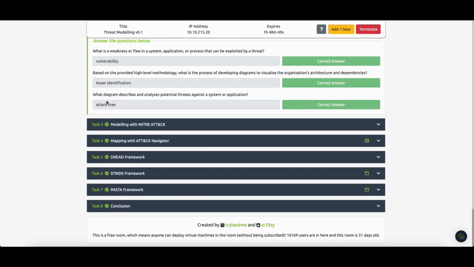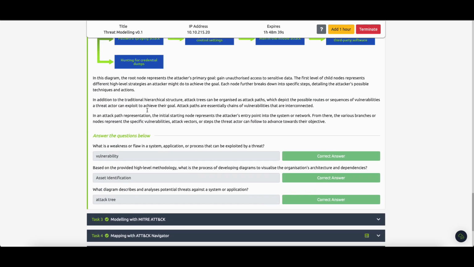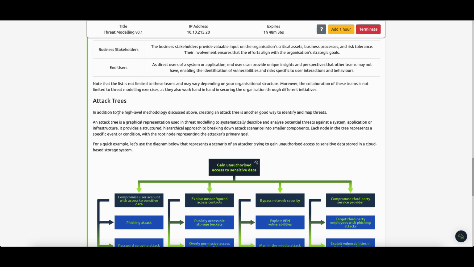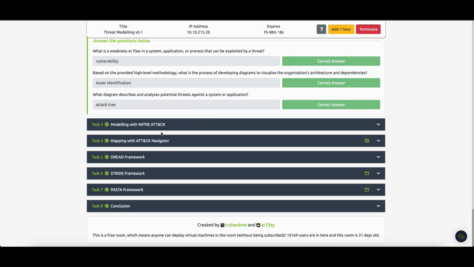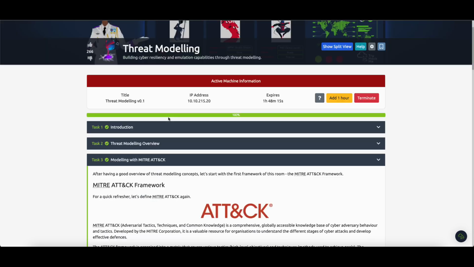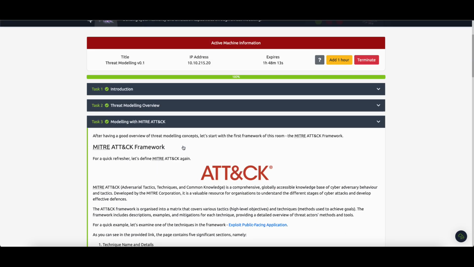Let's go on. What diagram describes and analyzes potential threats against a system or application? The answer is attack tree. Let's try to find the attack tree's definition here. Actually, we found it quickly. An attack tree is a graphical representation used in threat modeling to systematically describe and analyze potential threats against a system, application, or infrastructure.